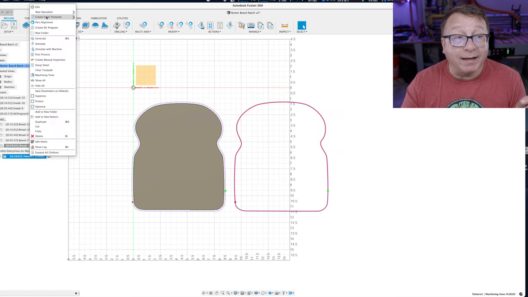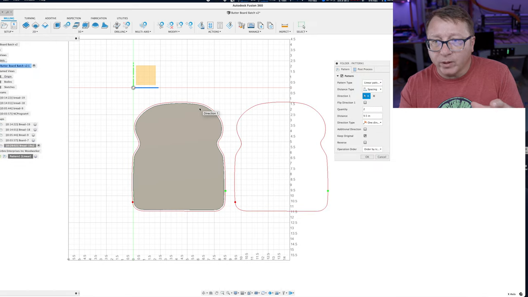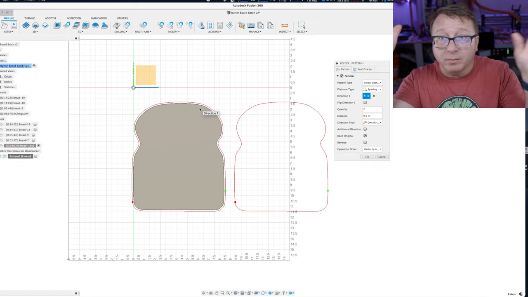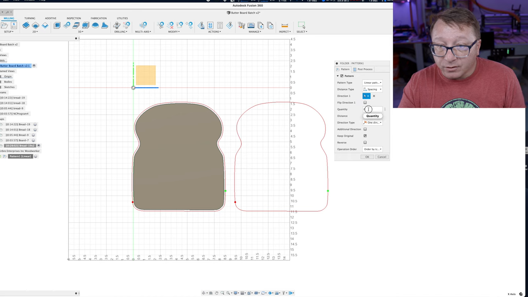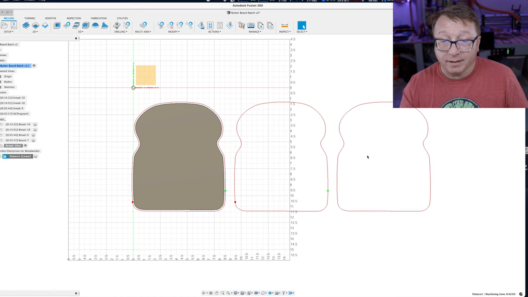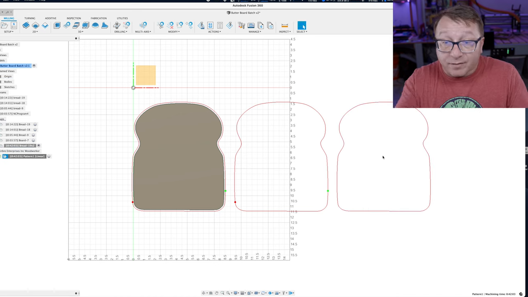All right, let's edit this again. Let's say we wanted to have more of them, or wanted them in different directions. We can certainly say the quantity can now be 3. Just like that, and now you have 3.